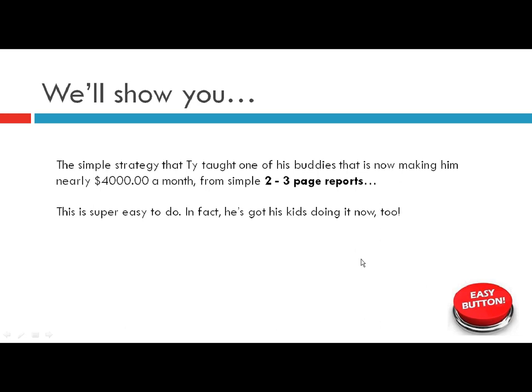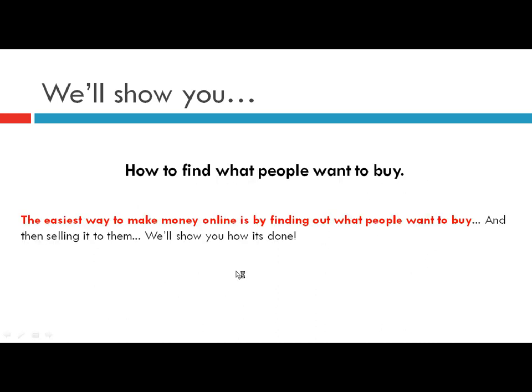We'll also show you a simple strategy that Ty taught one of his buddies that's now making him nearly $4,000 a month from what we call Amazon Shorts. And these are 2 to 3 page reports. All right, so even if you don't want to outsource, let's say you don't want to spend $50 on outsourcing, which you'd be crazy not to, but if you don't, even I could write a 2 or 3 page report on a topic following this strategy Ty teaches you. Again, you can do nothing but this, and Ty's buddy's making $4,000 a month from this strategy alone. It's just super easy to do. He's even got his kids doing this now as well, so you can for sure.